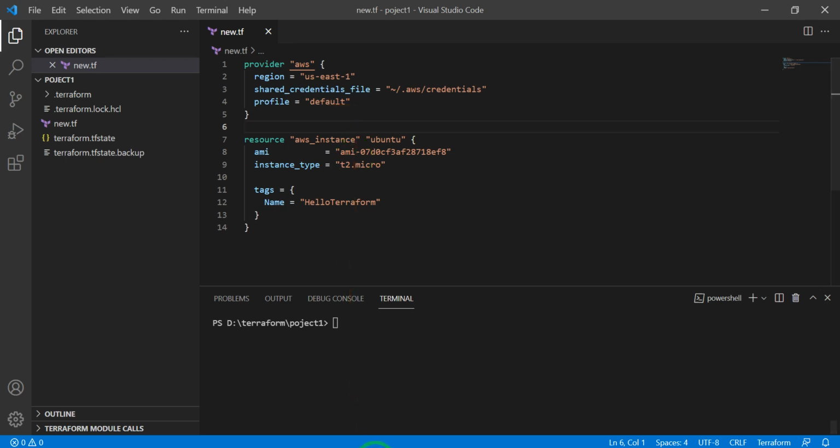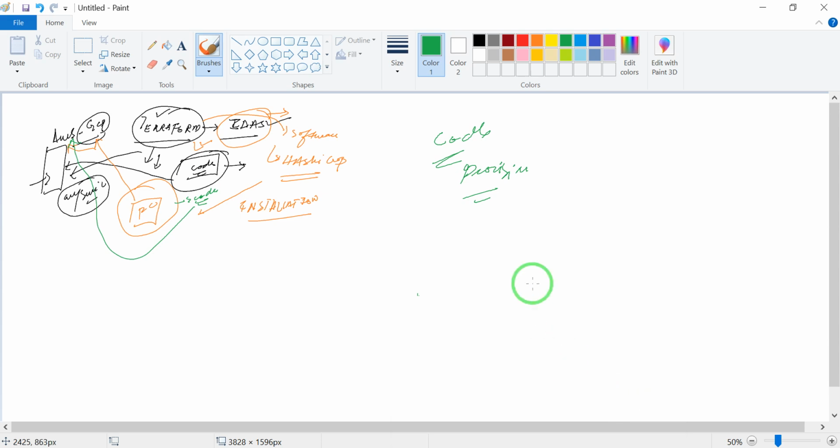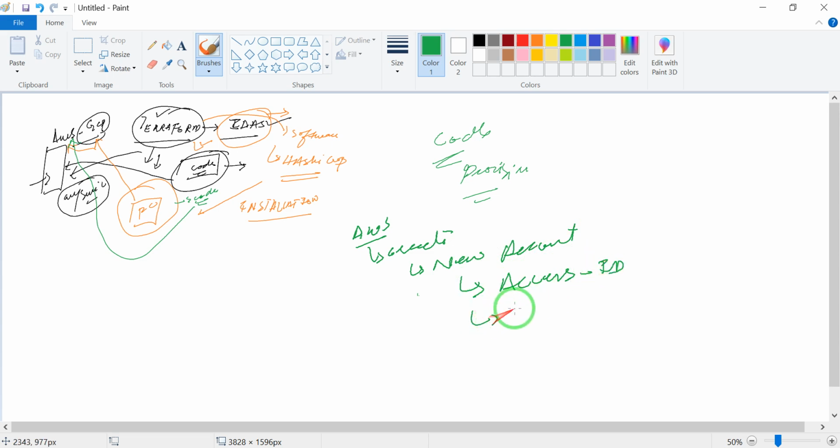So you just go on to the AWS. Let me draw here so it will be more clear to you. Just go on to the AWS and create a new account. The account should have an access ID and secret ID. Both of these things are needed. One more thing, it should have the access.